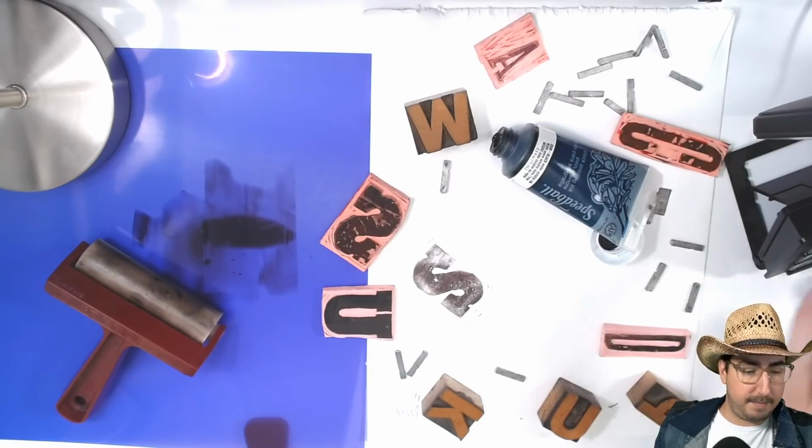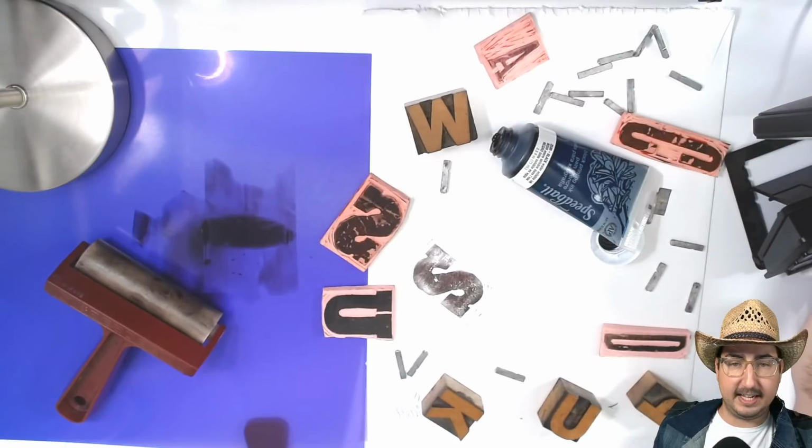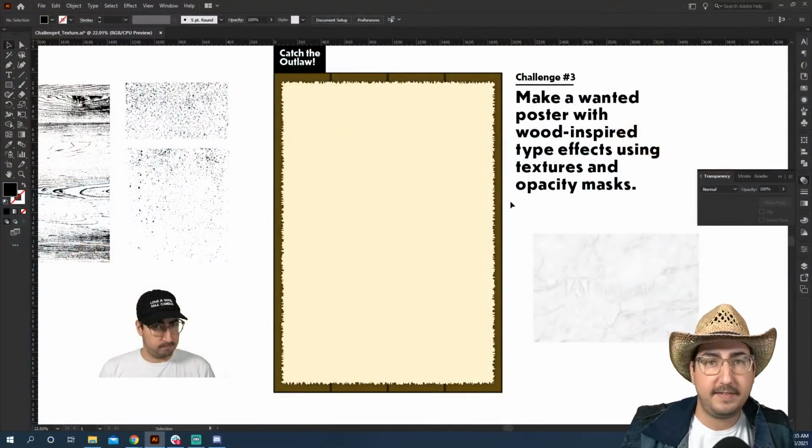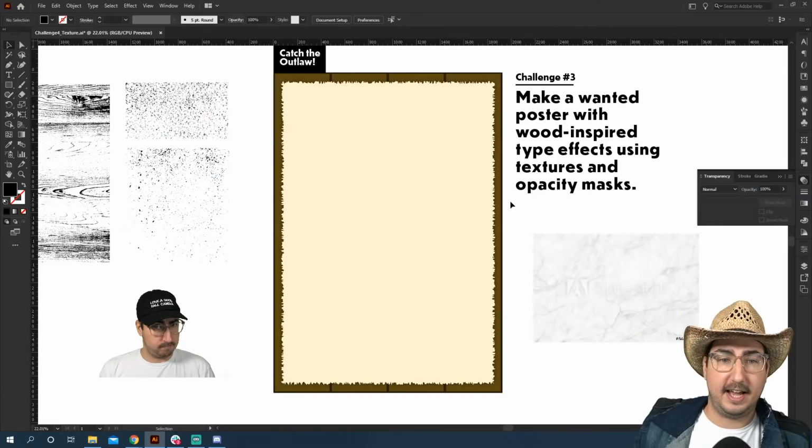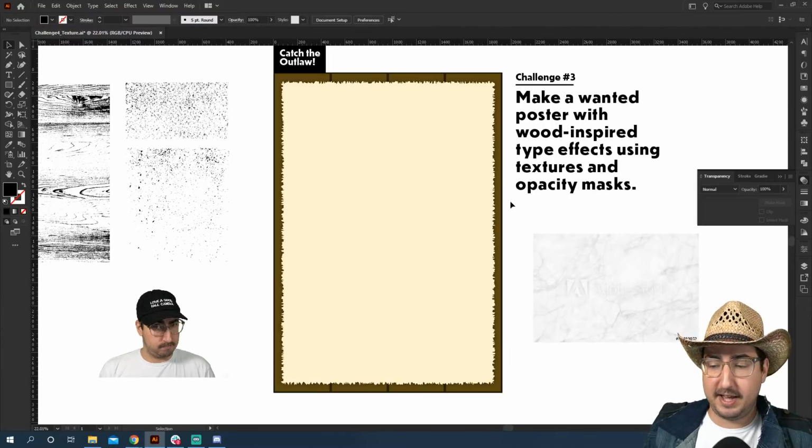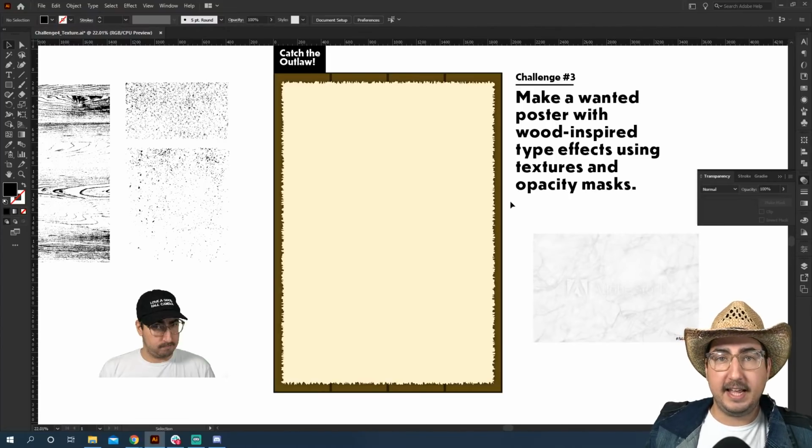So let's go ahead, hop into Adobe Illustrator and get started for today. Now, if you haven't, you can go to bit.ly slash behance.net/challenge/illustrator to get our source file for today. We have a big poster here, and we are going to be making a wanted poster.